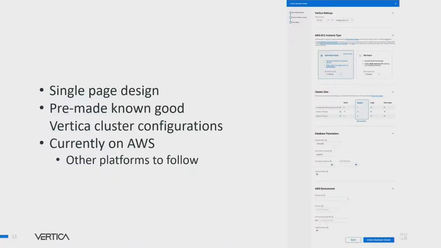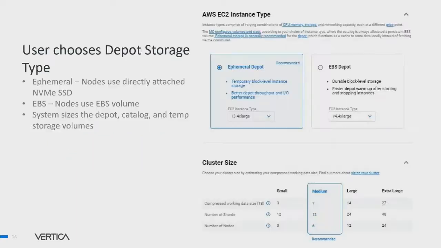With Quick Setup, our goal was to have a single page design where users can quickly choose their favorite configuration and create a Vertica database in a jiffy. So we introduced some pre-made but known good Vertica cluster configurations, and users can make their selections very quickly, hit the Create Database button, and lo and behold, in a few minutes, your database will be up and ready to go. This feature is currently available on AWS, but very soon we will be launching this in other clouds. Let me get into details of Quick Setup next.